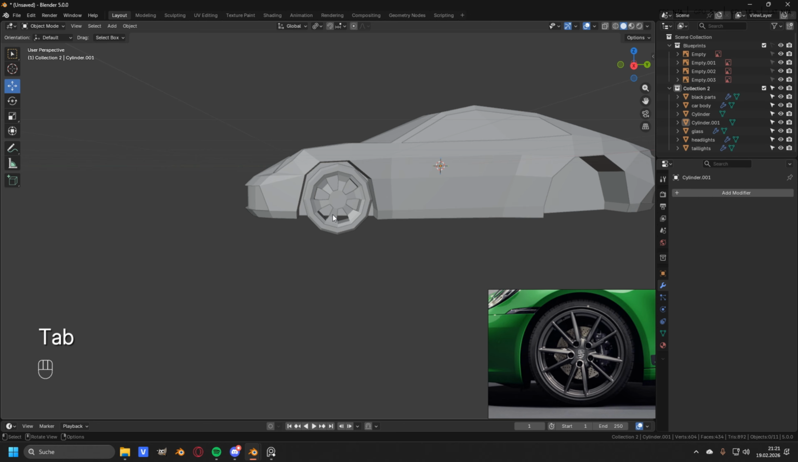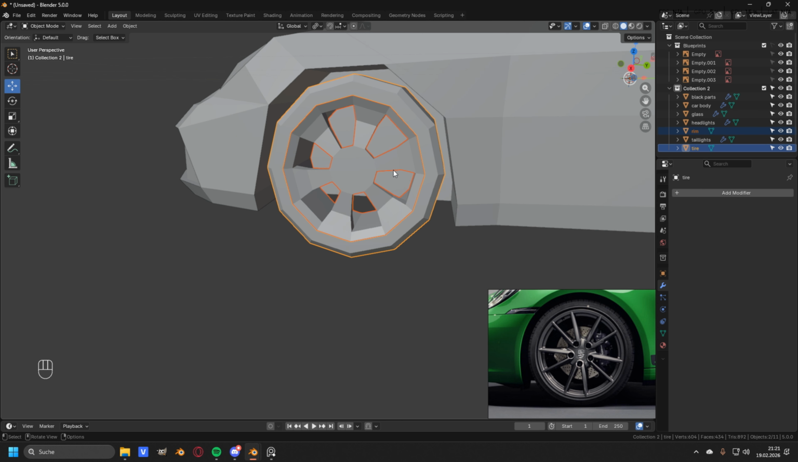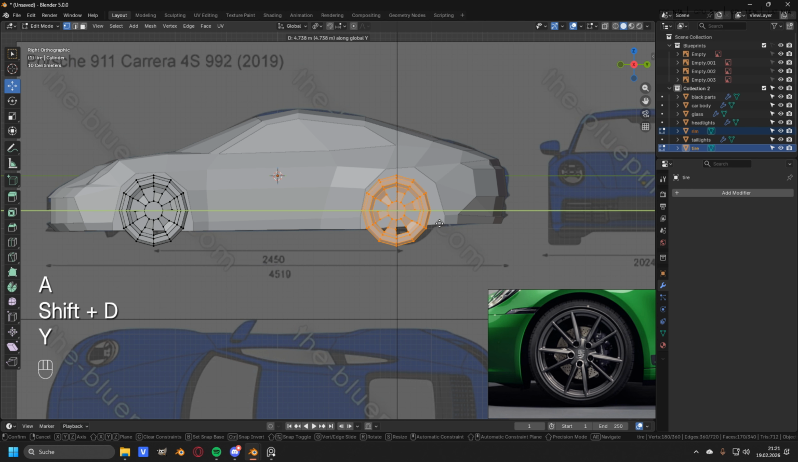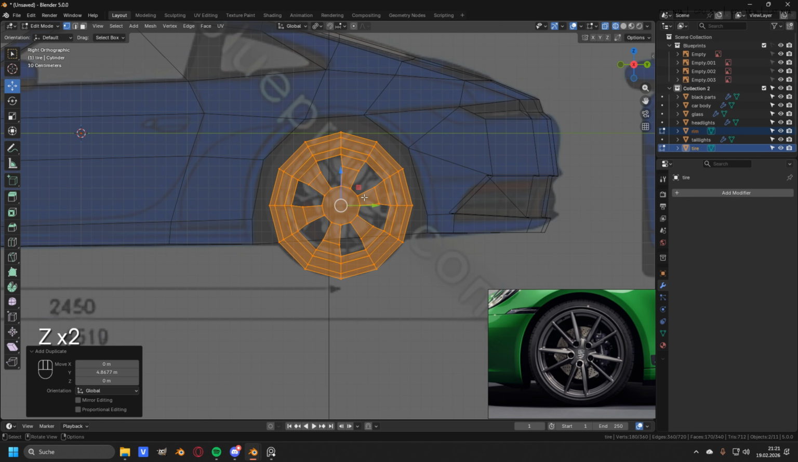Alright, this is a basic wheel already done, and now we can rename this one to rim, take this one and rename this one to tire, then select both the rim and the tire, go into the edit mode, press A to select all, Shift and D and then Y and move this to the back, and you have to scale up this wheel, as on this car the back wheels are bigger than the front wheels.